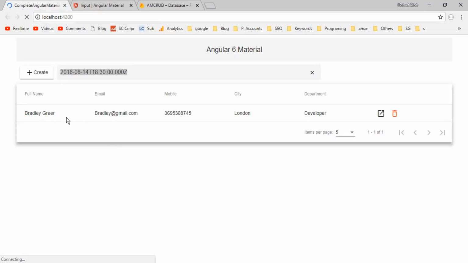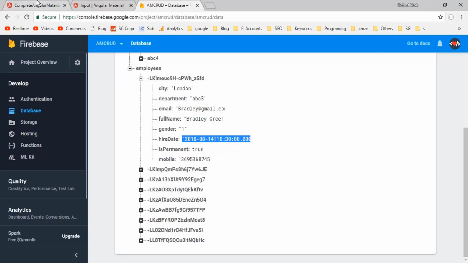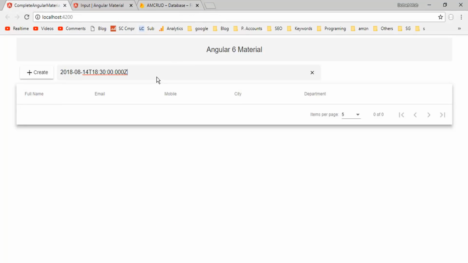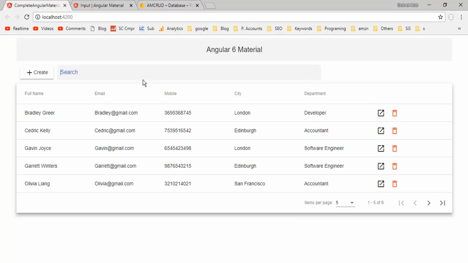Then back to the application. If I search for this hire date again, we don't have any record because we restricted the filter operation to these 5 columns here. Okay, that's it.